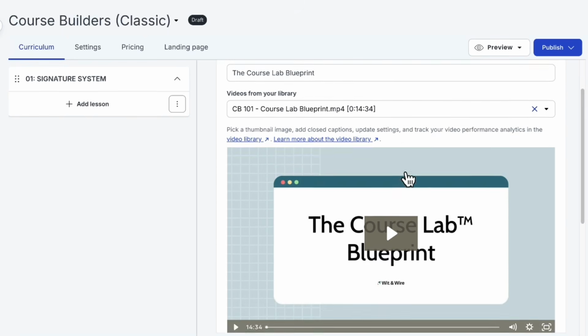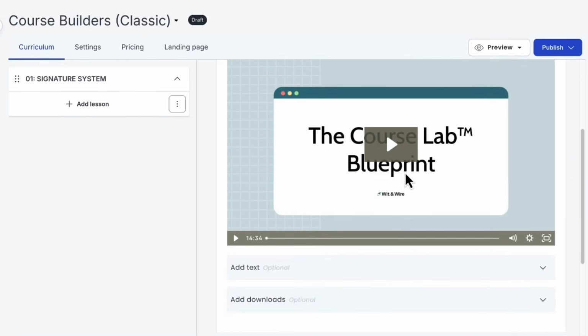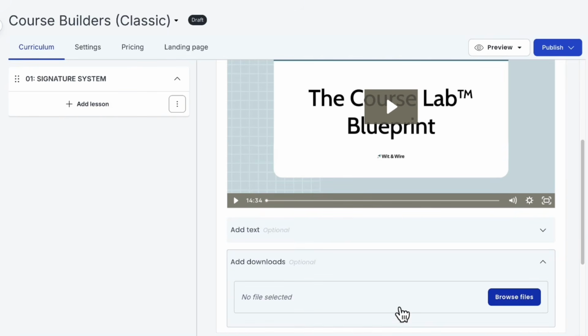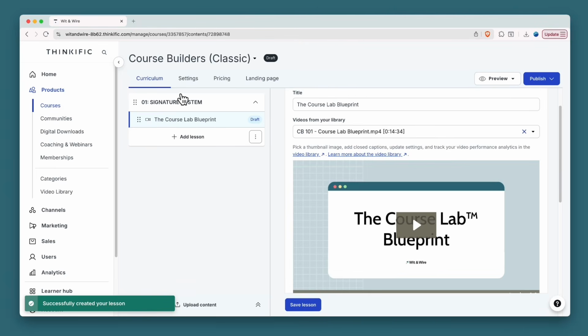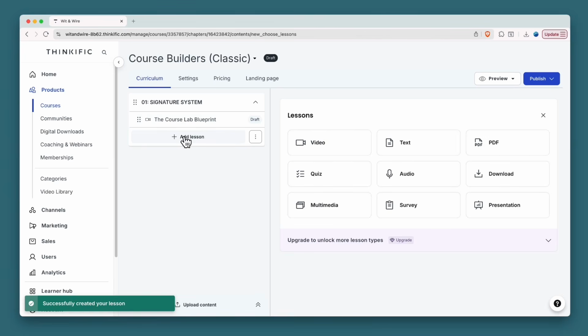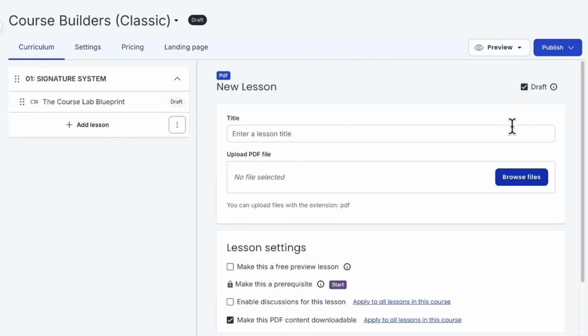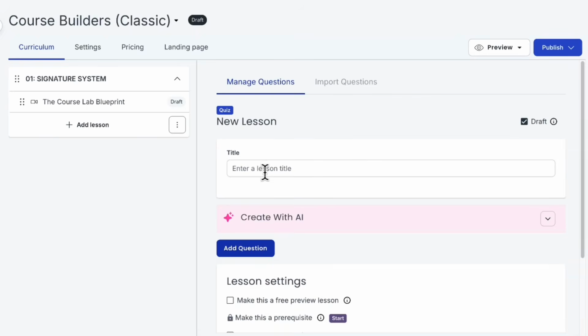Below the video, you do still have the option to add text or add a download. So this would be downloadable by students. I'll save this lesson to add it to my outline. And I'll add another lesson, perhaps with the PDF viewer, just so that you can see that the selections are different. I don't have as many options. If I choose a different lesson type like a quiz, this gives me all different selections.